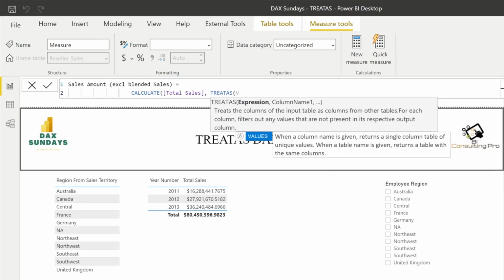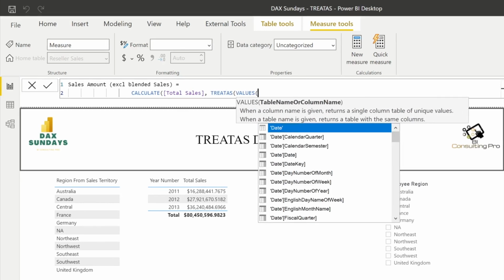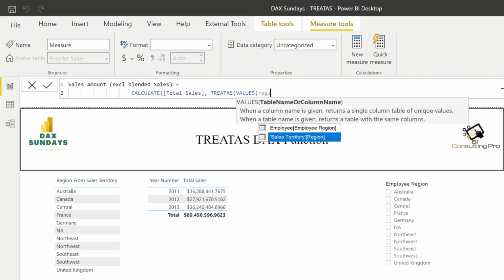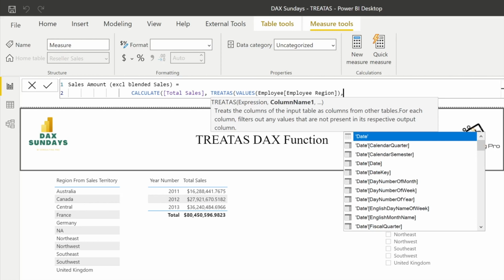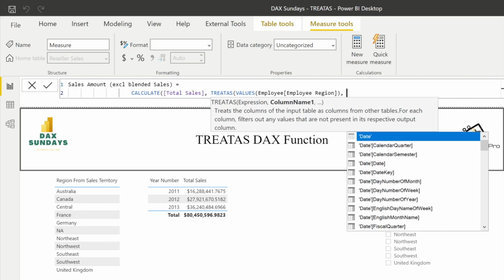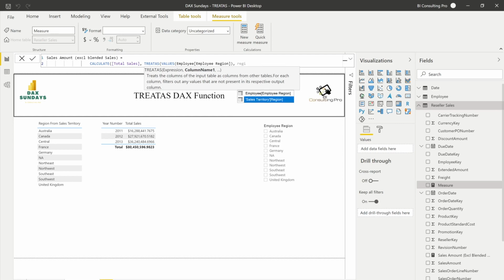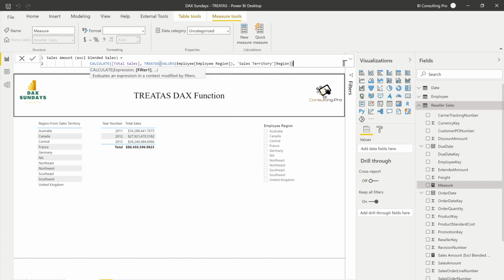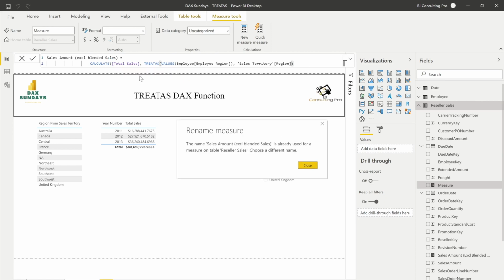So the TREATAS function, the very first thing, needs input as a table. Over here, what I need is a table of the regions, which I'm going to get from the region column in the employee table. So how can I get it? I'll apply the VALUES DAX function, which is going to give me a table. Here I can give either the table name or the column name. So I'm going to provide the column name, which is region, coming from the employee table. Now it needs one column as well, which is going to come from the sales territory table, my region column. And that's it. That's all you need to do. Just hit the enter button.